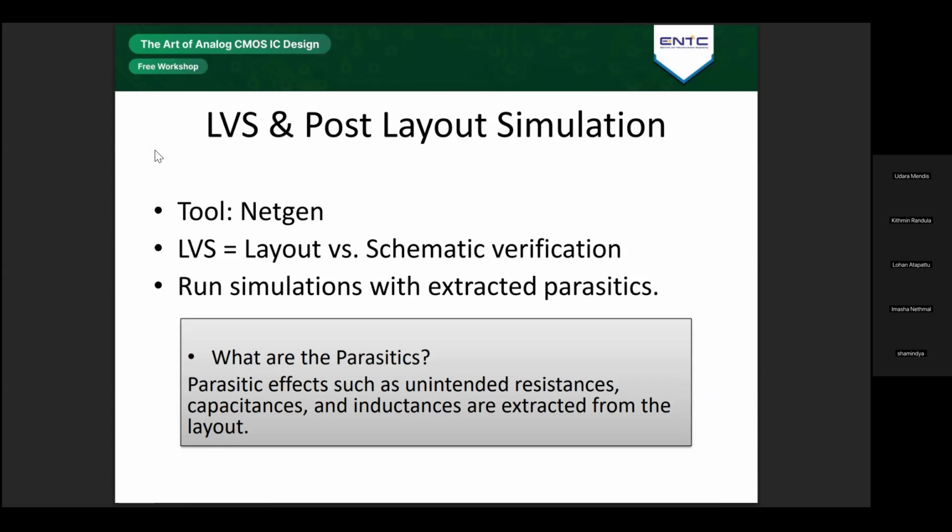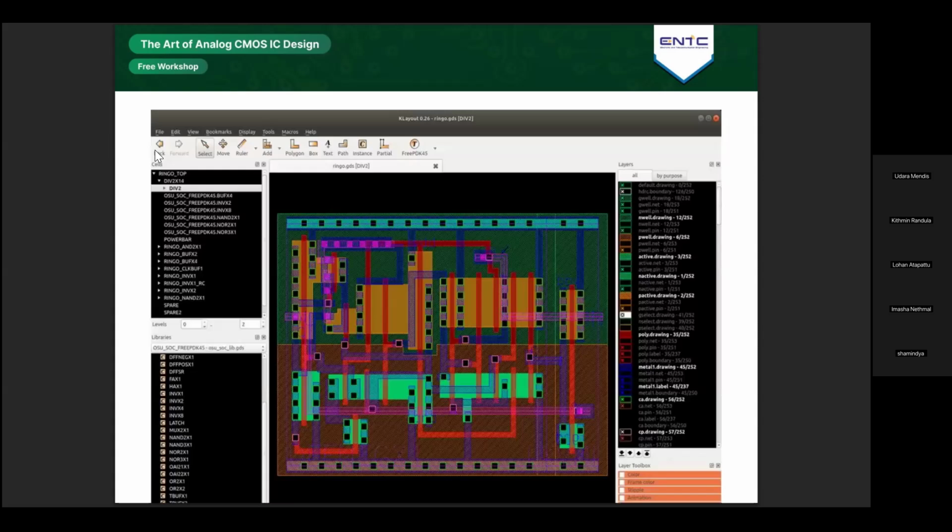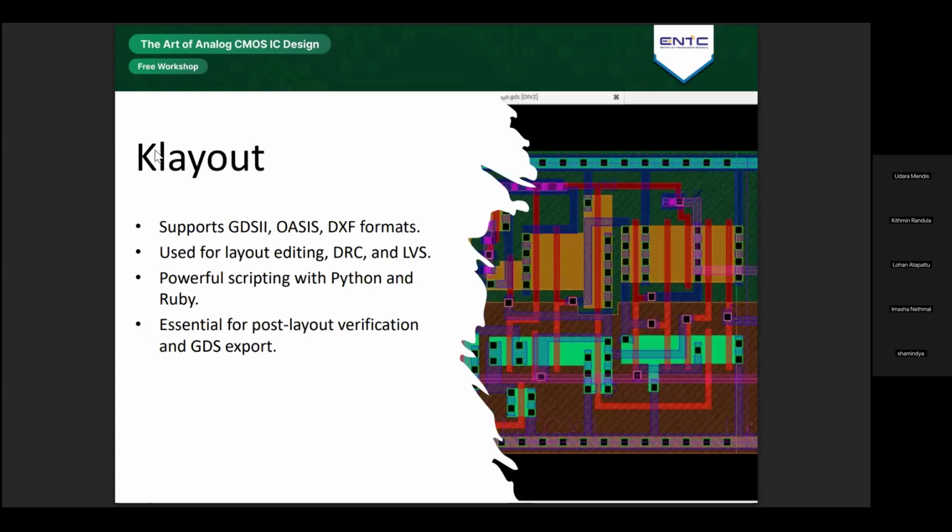After doing the layout, we have to check DRC and LVS and then run post-layout simulations. I think I missed the DRC part earlier. DRC is the design rule check. Just think about a PCB. When we design a PCB, there are many restrictions in fabrication. Likewise, in designing an analog IC, there are also restrictions like this. So DRCs cover those restrictions. They ensure a good fabrication process.